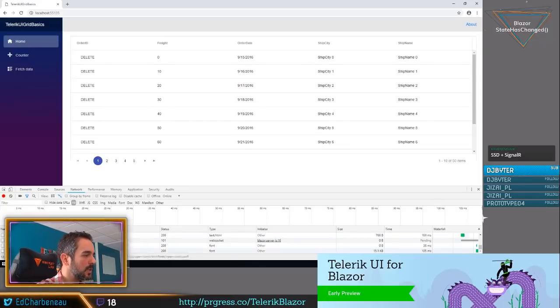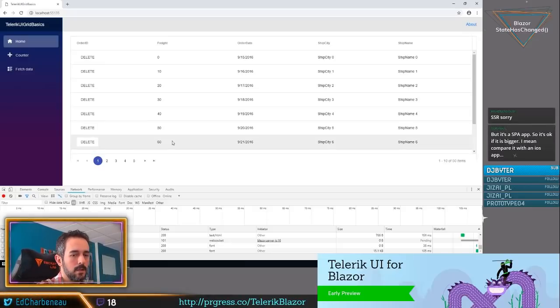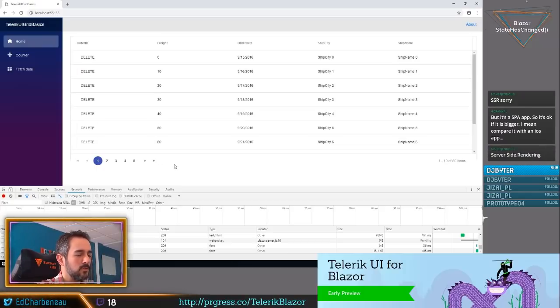So you get all the same functionality. The only real difference right now is a little bit of latency and the fact that every time I interact with the DOM, it's using WebSockets. If I lose connection, I lose my app.